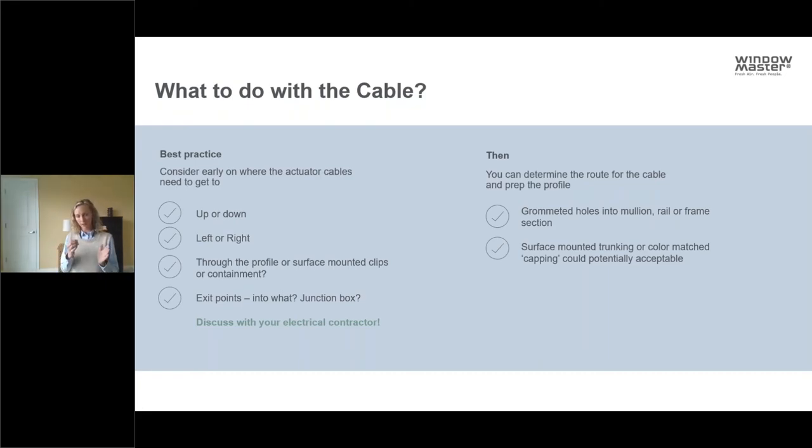All of the actuators have to have a cable because they need their power and their control signals. So you have to think about cables. Are they going up? Are they going down? Are they going left? Are they going right? Are you going to be using some kind of mounting clips? And how are you exiting the window?